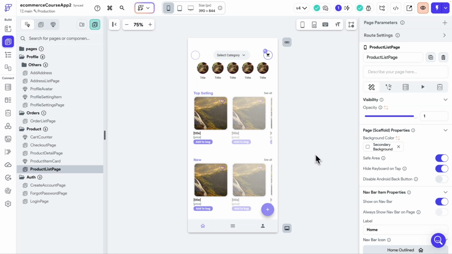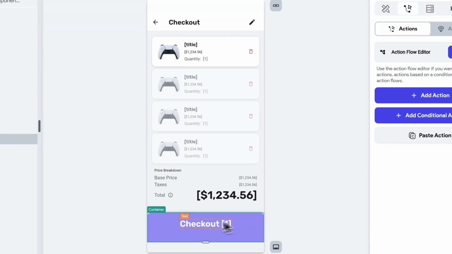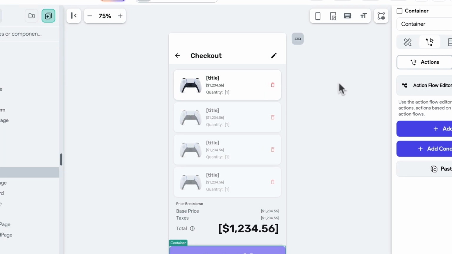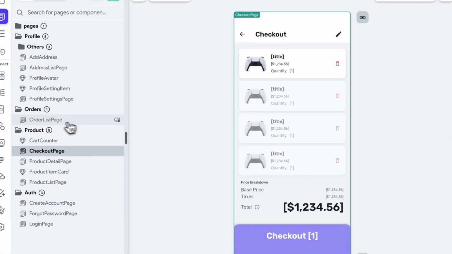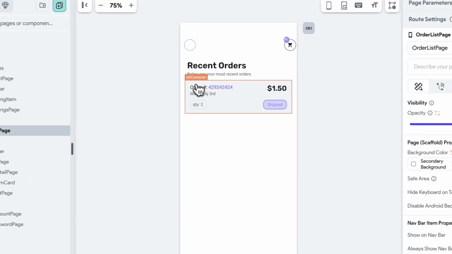All right, here is my project, and what I'm gonna do right now, I'm gonna go to the checkout page and make sure that when we click on checkout, we can create an order via an API, a POST method, as well as going to the list of orders and loading all the orders via APIs.